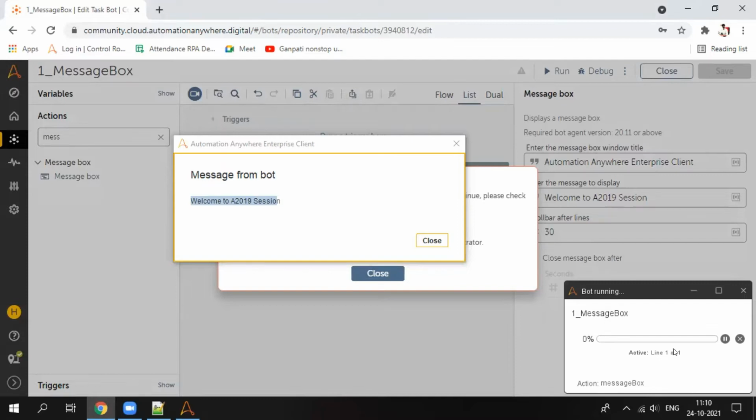Here it displays the bot name, this one hyphen message box. Then out of how many lines, suppose there are 10 lines, so it is running line one out of 10, giving us the line number. Then here is how much percentage it has completed. After completing that particular line it will give you the percentage. From this button you can pause or resume your bot. And here it displays the details of the action that is running right now.